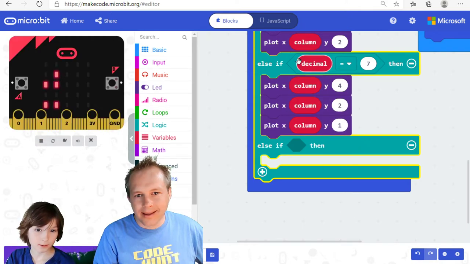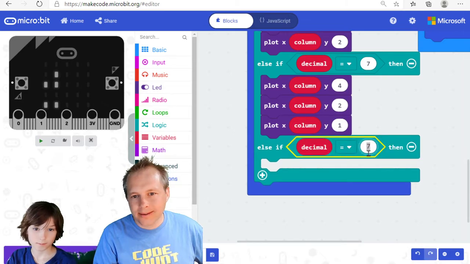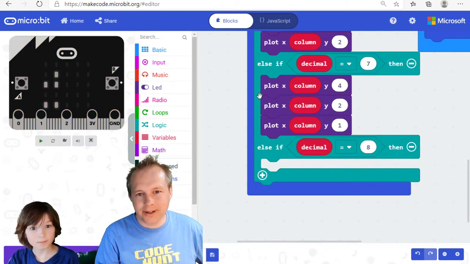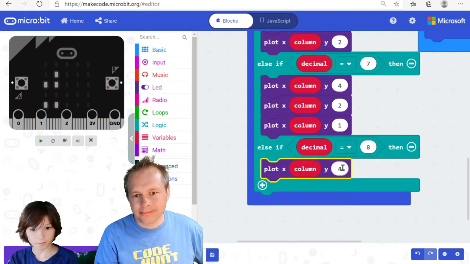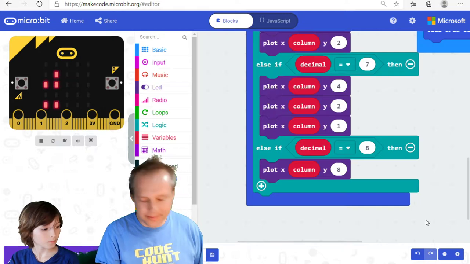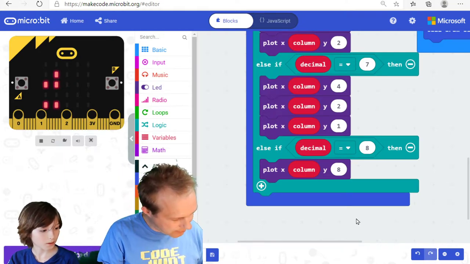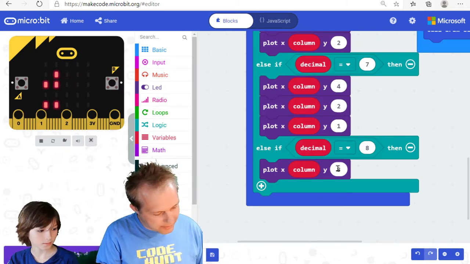Okay, so duplicate. And we've got number 8. And number 8 is gonna be just 8? Oh, no, because we don't have 8. We don't? No. I thought we had 8. Oh, we had it on a different chart. We only have 1, 2, 3.